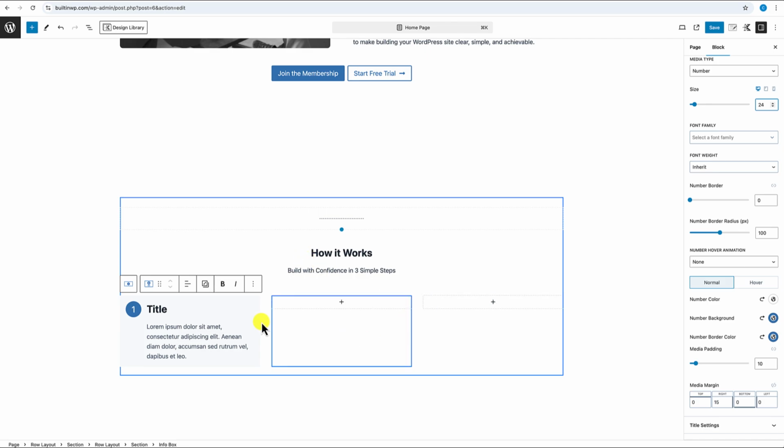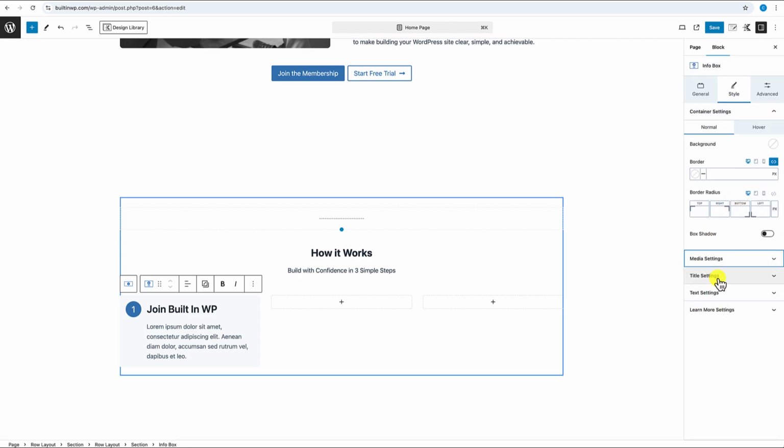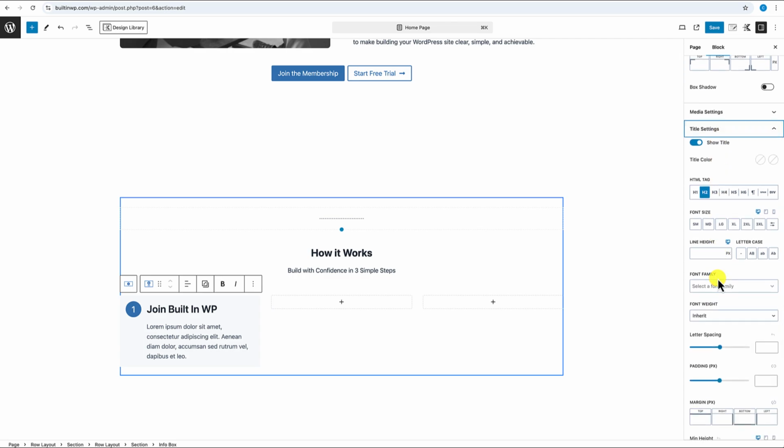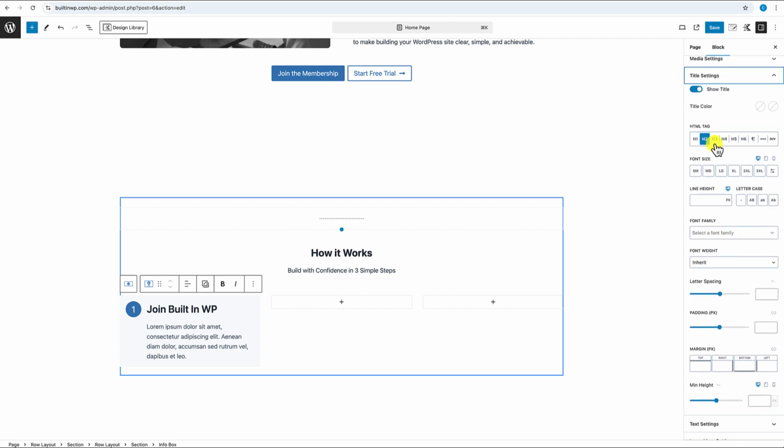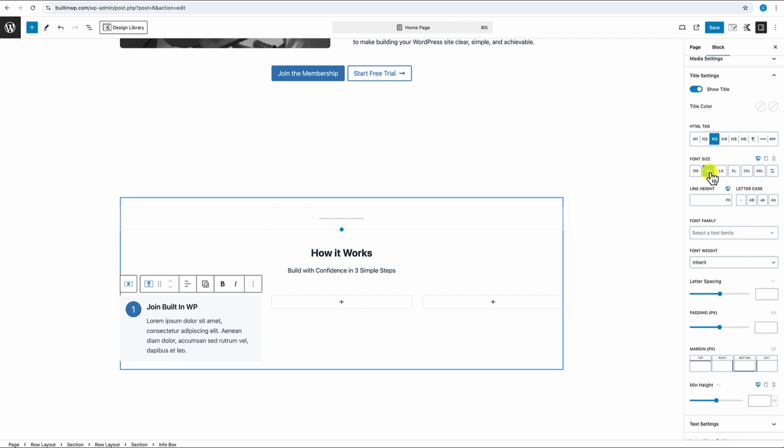Okay, so now that we have our info box set up, let's go ahead and add some content to it. So I'm gonna go ahead and give it a title. I'm gonna move over here to the right, and right under the media settings are the title settings. So open up the title settings here. And from here, I'm going to reduce the size here. I'm going to change the tag to an H3, and I want the font size to be a medium. Okay. All right. That looks a lot better.